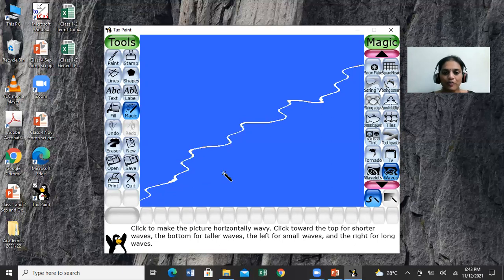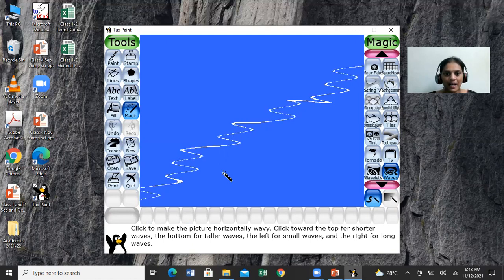If you want the wave to be very long, you can just click and drag it. If you move the magic wand up, you can see the waves will look bigger. With this, it will be shorter. So according to your need, you can change the effect of the waves. This is how you can do the waves with the help of the waves tool.